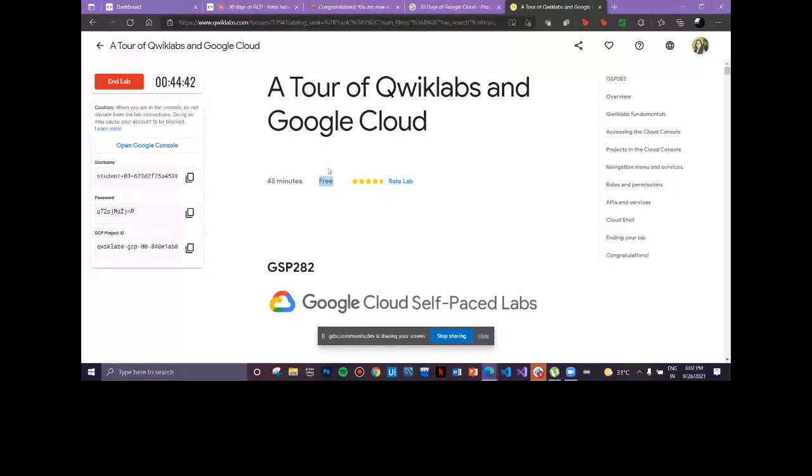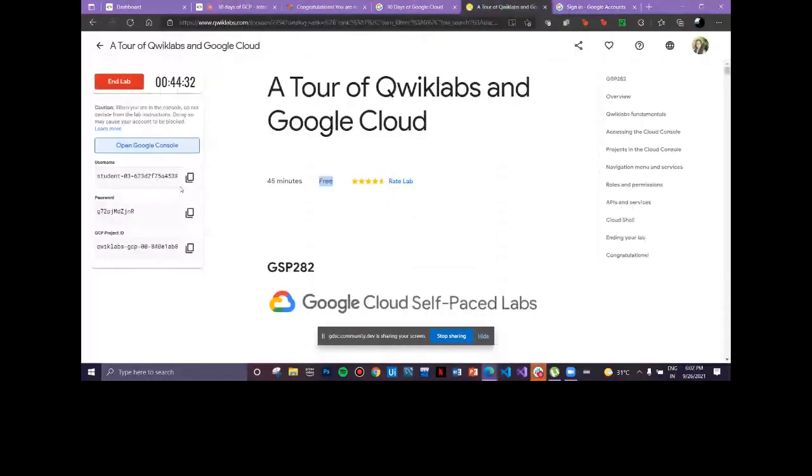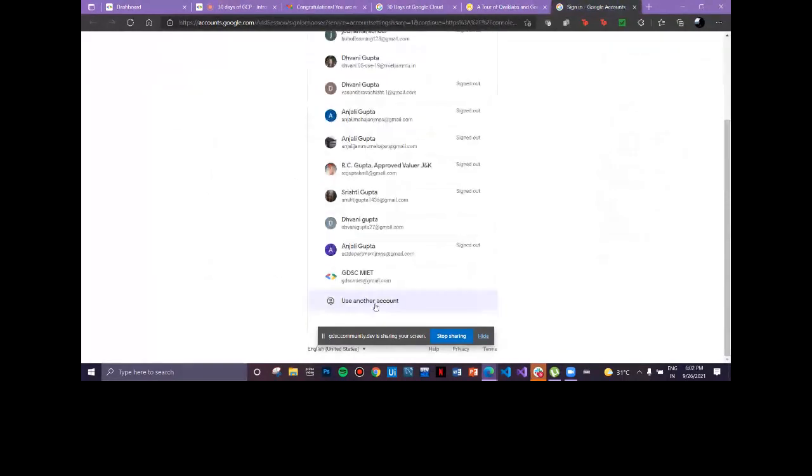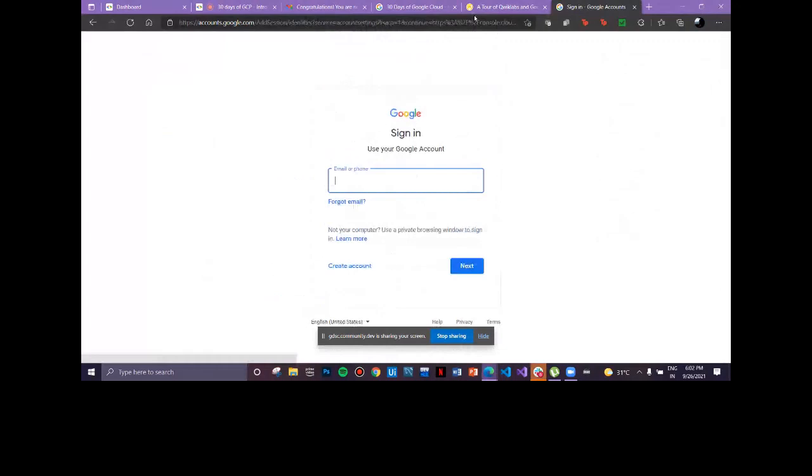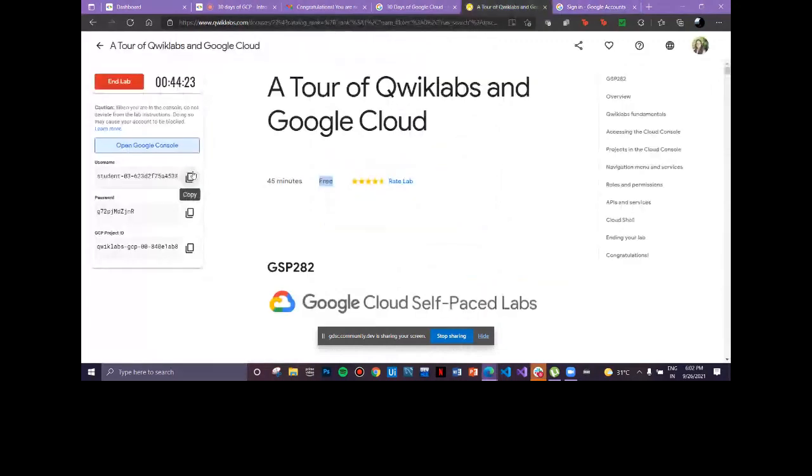You don't have to do anything on this page. This page is just for your instruction. You have to open the Google console from here. You have to use these credentials. When you sign in here, you don't have to use any of these accounts. You use another account. You copy this username and this password.